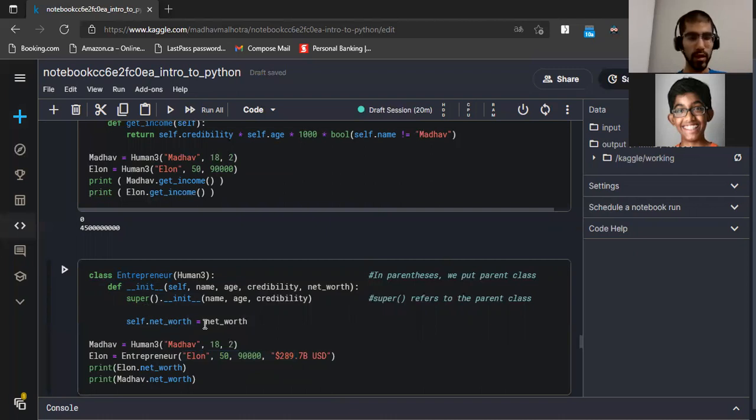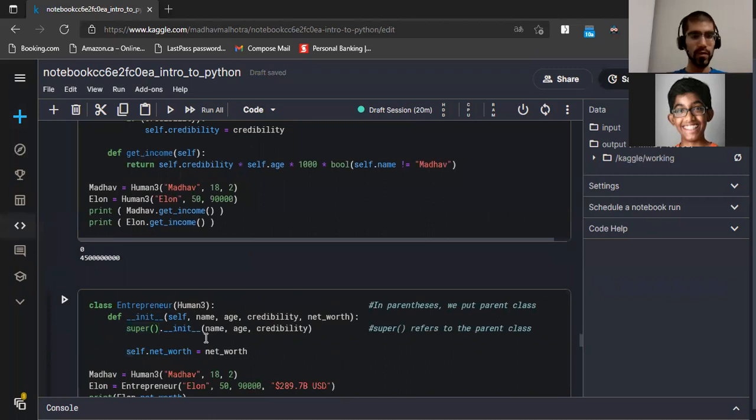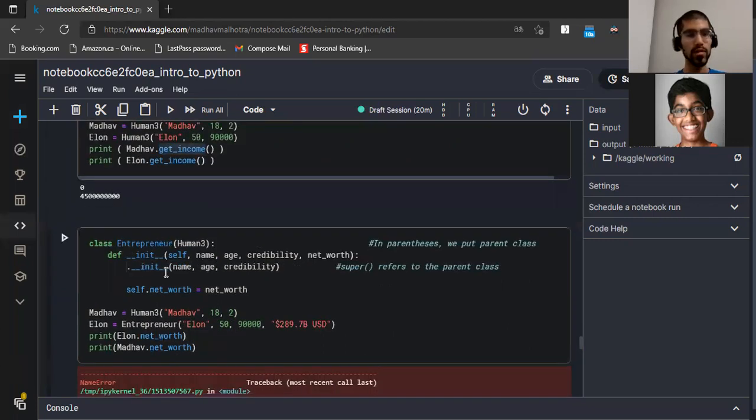And then in the init function of the child class, we're just setting the net worth to whatever we passed in. However, we're also calling this thing called super. Think of super just like as in human3, because that is the parent class. Think of this as human3, and then calling the init method, just like we call other methods like get income, we can call this init method. Think of it like that.